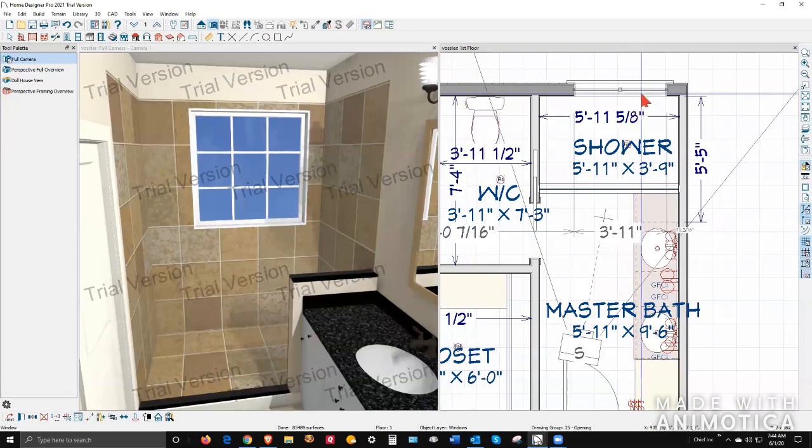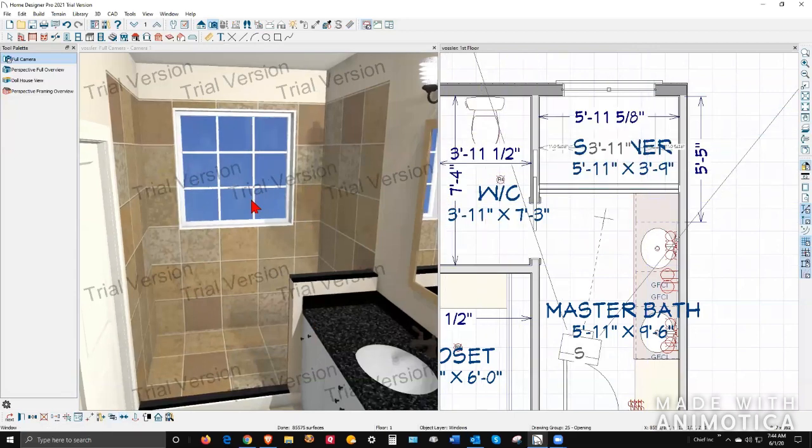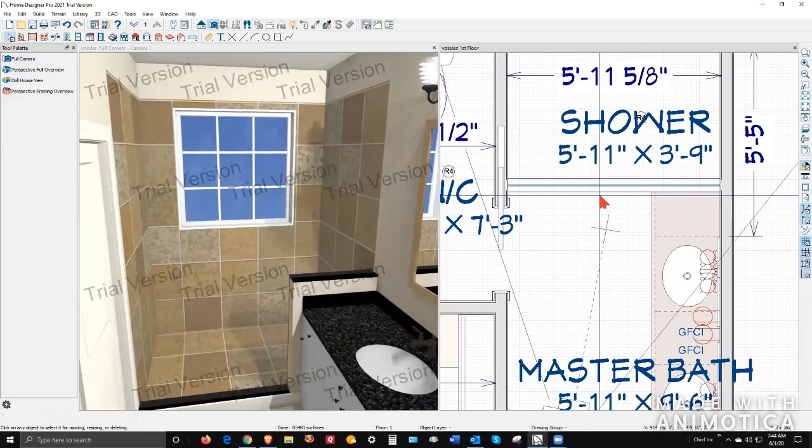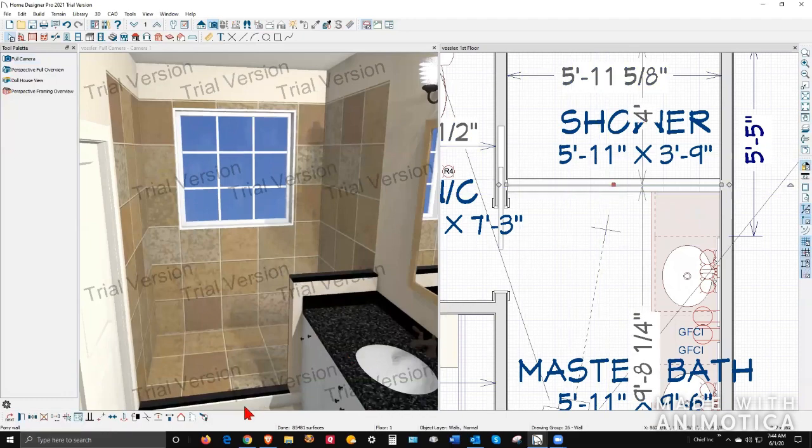Next thing is I would center it in the shower. Now that's just me. I'm not chiding you for having it off center, but I like it on the center. You've done the right things. I'm not quite sure what this double line is on.